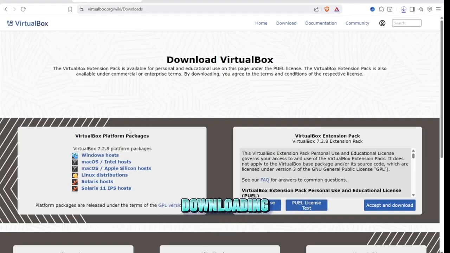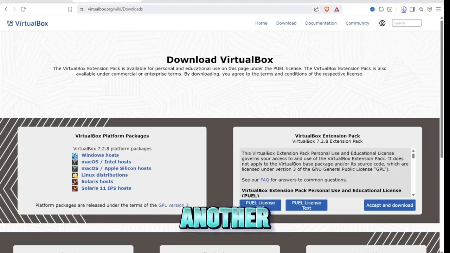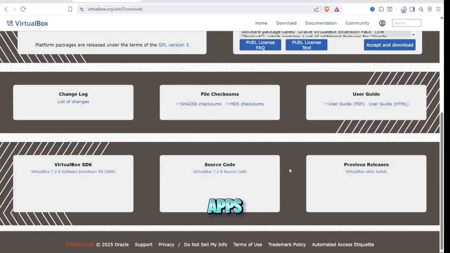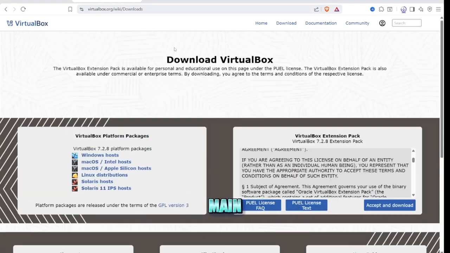And while that's downloading, let me quickly explain why so many people use VirtualBox. VirtualBox basically lets you create a virtual computer inside a real computer. So instead of replacing Windows, you can run another operating system alongside it. For example, Ubuntu Linux, Kali Linux, older Windows versions, even Android operating systems. It's super useful for testing apps, learning Linux, coding, or experimenting safely without risking your main PC.